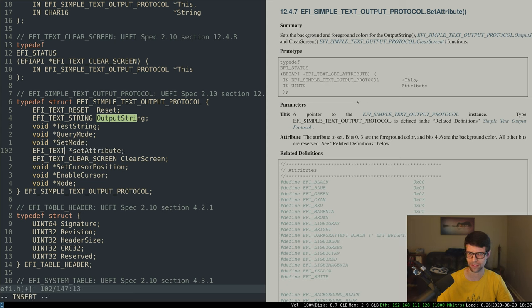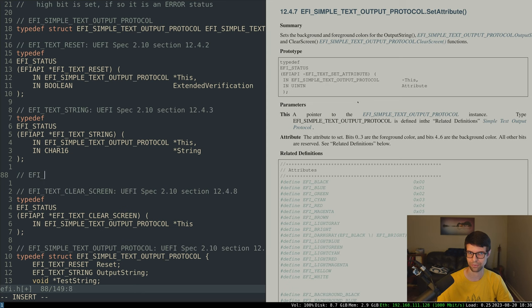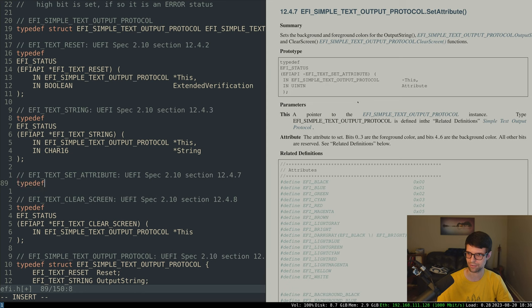So this will be EFI text set attribute. That's the name of the function pointer there, and that's probably capital S. So we'll go with that. That'll be before clear screen, so we'll just put it here. UEFI text set attribute. And error in 12.4.7.